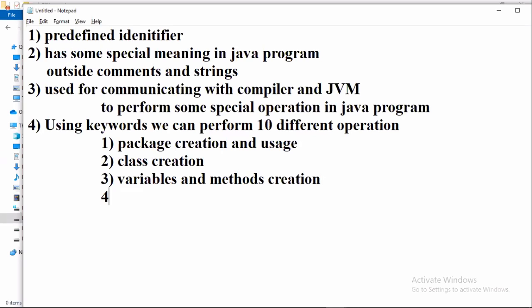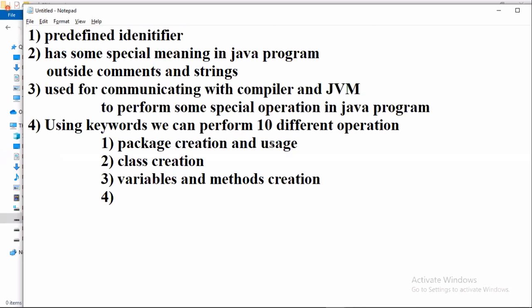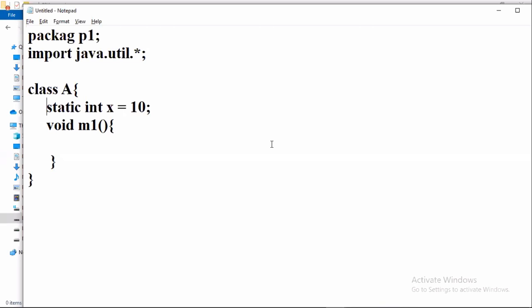Variables and methods creation. Fourth, tell me, once you create a variable or method, they don't have memory. We must provide memory either by using static or by using new, right? Then, now, variable and method creation. Next one, providing memory allocation. Okay. Then next, tell me, once you provide memory to this x variable, once you provide memory to this m1 method, then now we can start accessing these members.